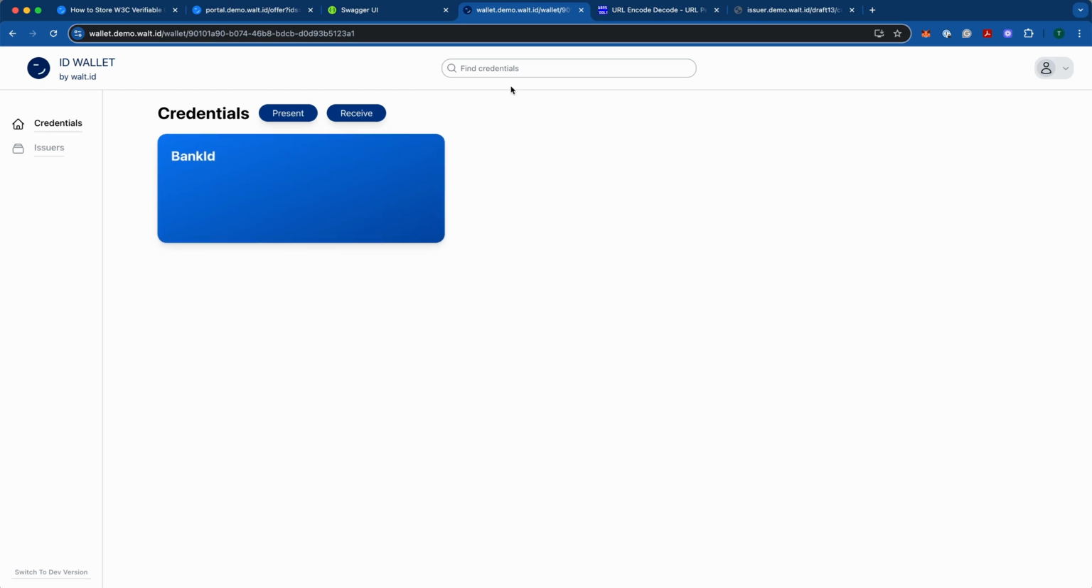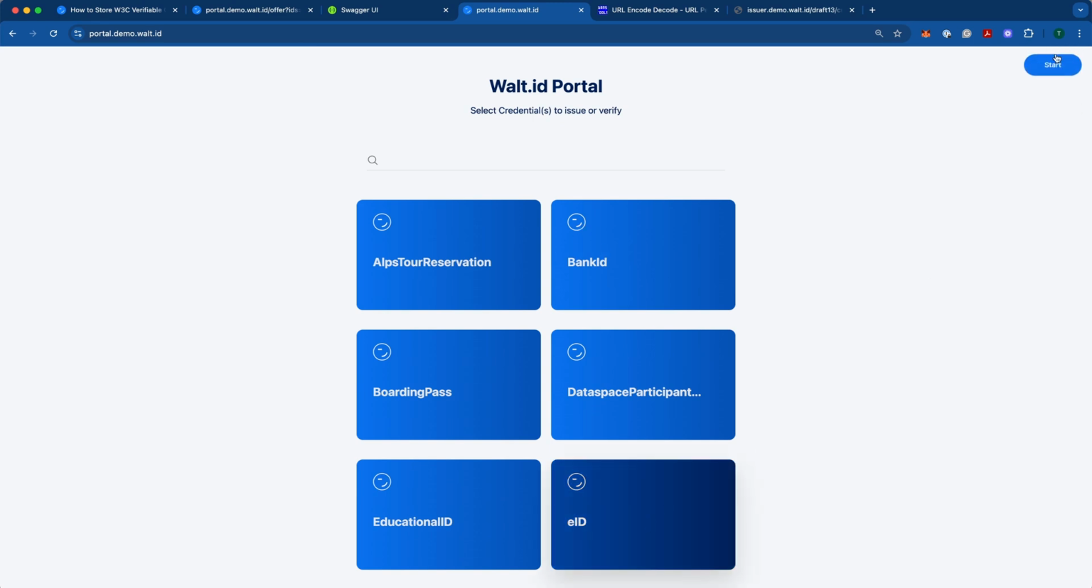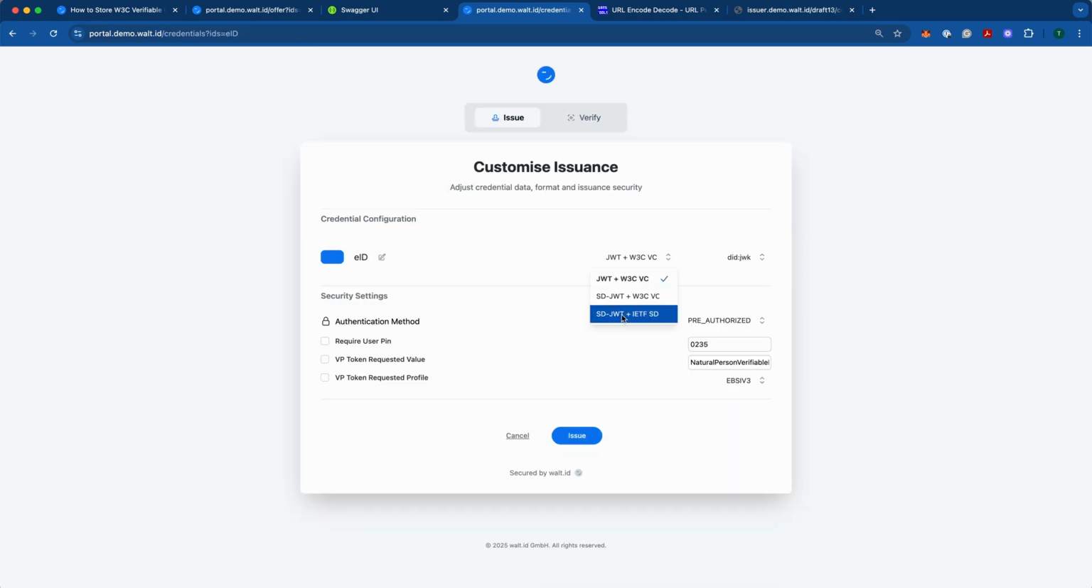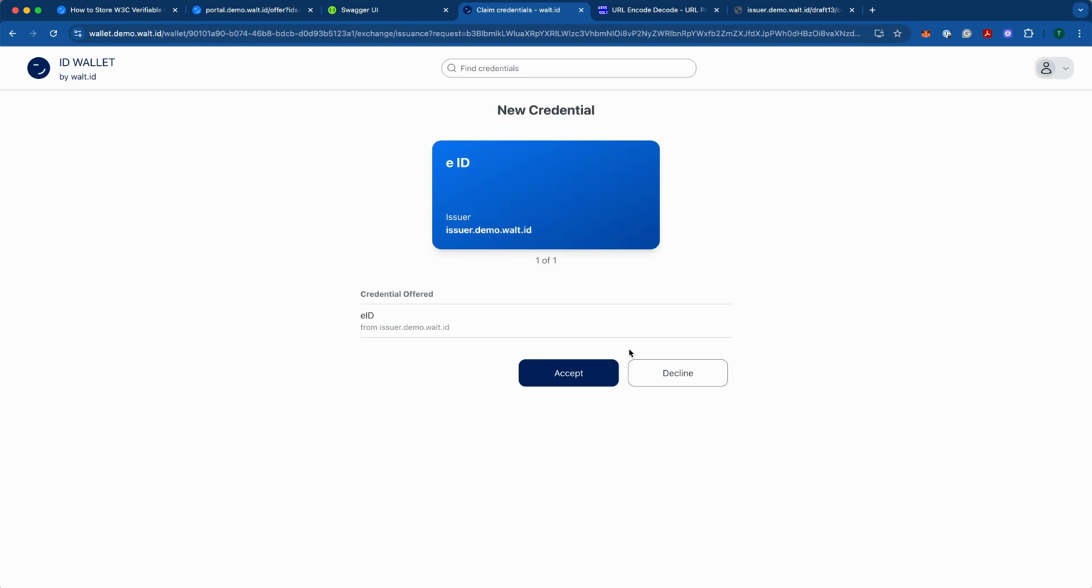But let's now go quickly again to the portal. And if I now use an EID here, go through the same steps and issue, and open this in the web wallet, we can see this interface where I as a user can now choose if I actually want to get this credential in my wallet, or if I want to decline. And this is also something that you would be implementing in your front-end application.